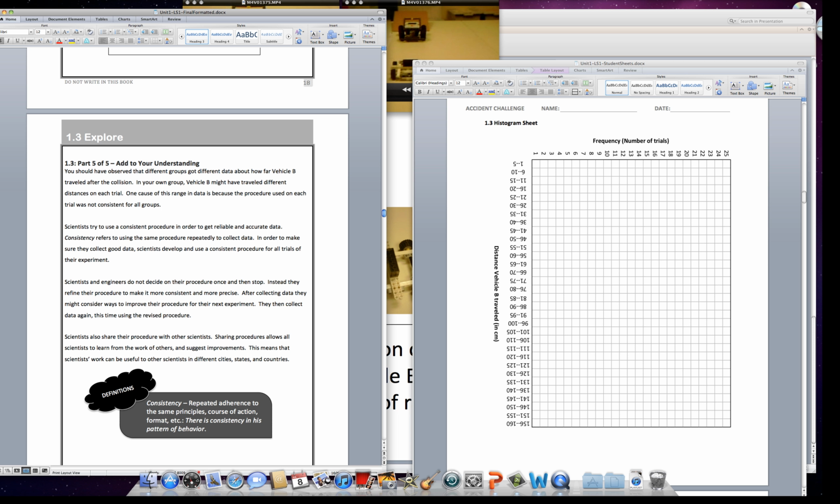You might notice that different groups got different data about how far vehicle B traveled after the collision. It's going to be very likely that the class is going to have low frequencies of data points, but a large range of data points. And this will show that the class as a whole possibly did not follow a consistent procedure. If groups also have low frequency and high variability or high range, it would also show that as a group they are not demonstrating having a consistent procedure.